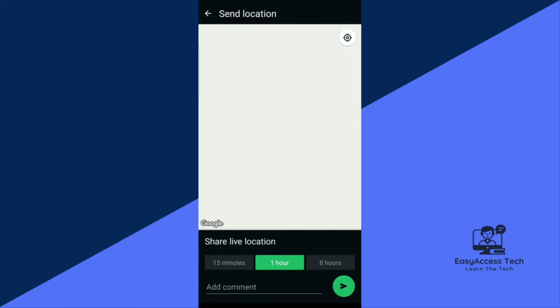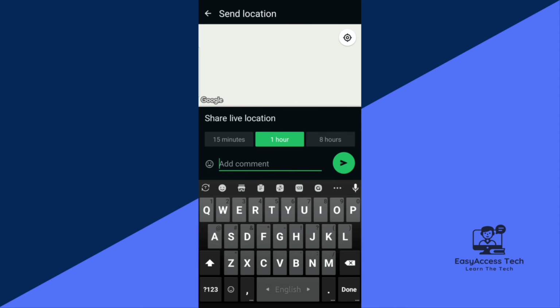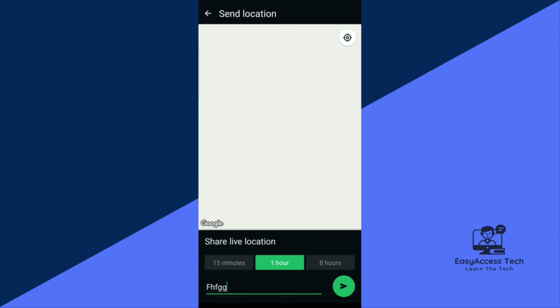Now it will ask you for how long you want to send your live location. Choose from here, and if you want, you can add a comment there like this. Then just tap on this send icon. And that's it. This is how you can send your live location to someone on WhatsApp.